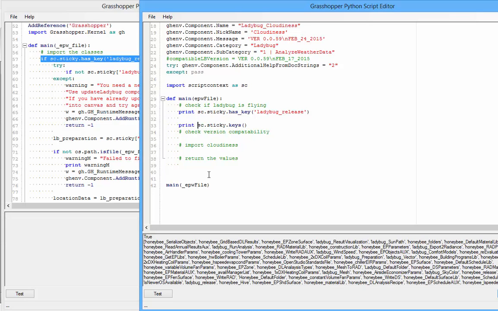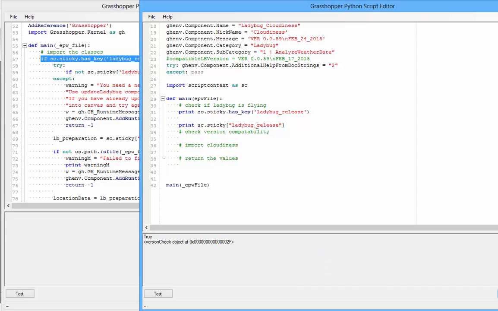Print. So you can see this is all the keys that we have inside, and one of the keys is Ladybug release, which basically means now I can go ahead and say Ladybug underline release, and it returns an object which is a version check.